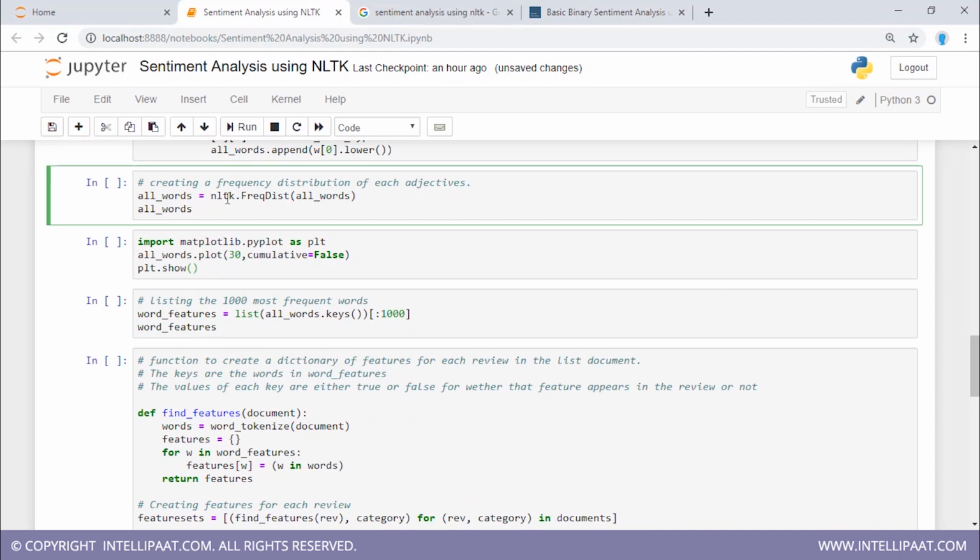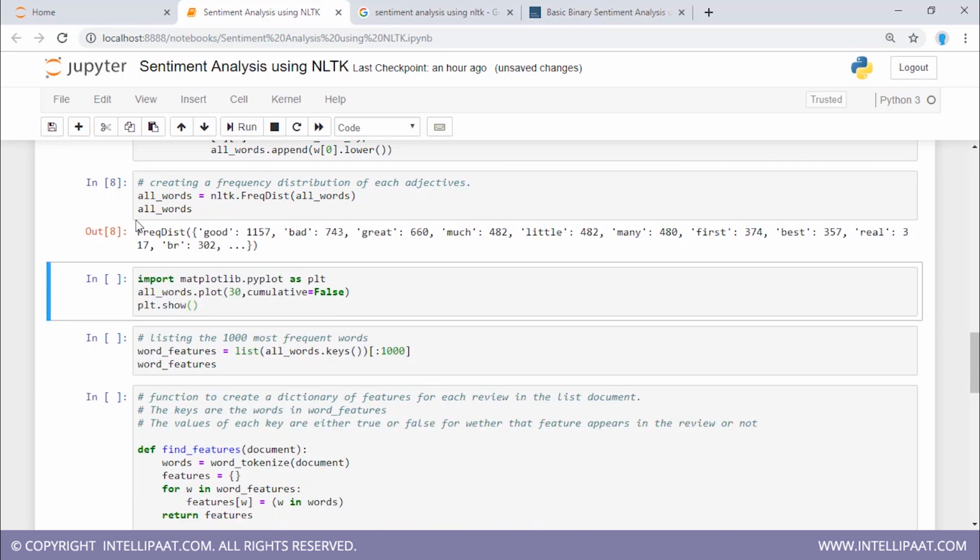And for that purpose, I'd have to use NLTK.freqdist, and I'll pass in the all words object inside this. I'll click on run, and this is the frequency distribution. So see that the adjective good occurs 1157 times, bad occurs 743 times, great occurs 660 times, much occurs 482 times, and so on. Now, let me also visualize this graphically.